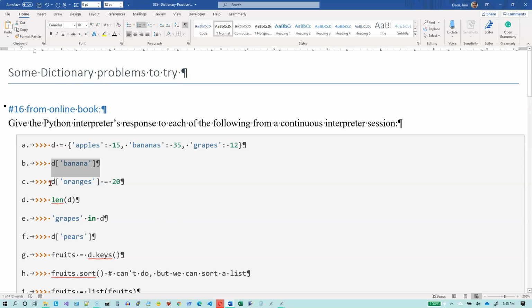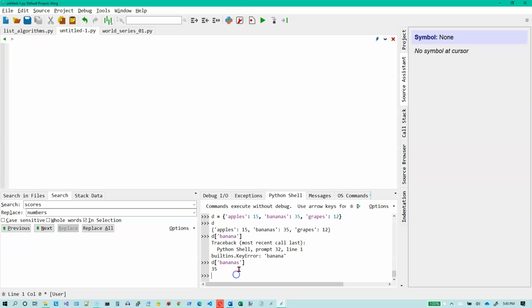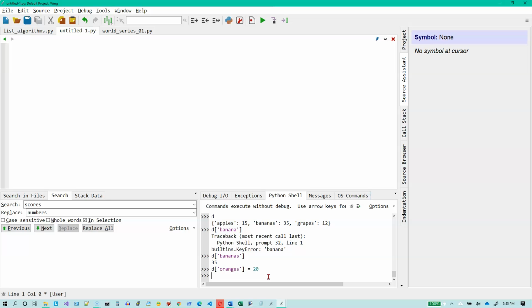Okay, let's do this. So if you look at the value of the dictionary now, there is no key called oranges in there. Adding one is as simple as just making up a key and assigning a value to it. So let's go ahead and hit enter. Now let's type D and see what we get back. And now oranges with 20 is on the end.